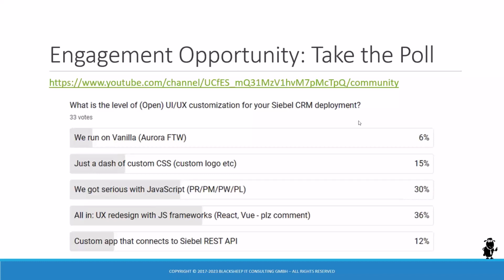And then the surprising thing here is that the majority, well, not the majority, but the highest number in percent, 36%, have gone all in on a UX redesign journey using JavaScript frameworks such as React or Vue. If you use any of these frameworks, please put them in the chat so we can see what's the favorite framework. Is it React? Is it Vue? Is it Mithril? Is it Shoelace? Yeah, there are plenty of them.